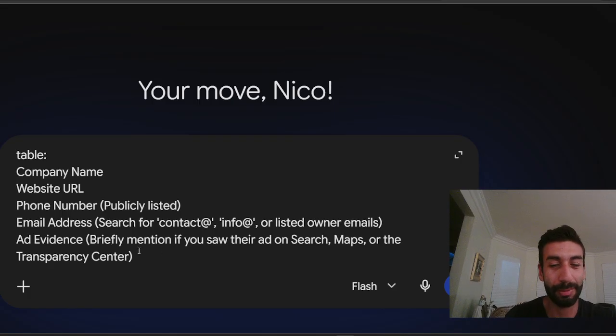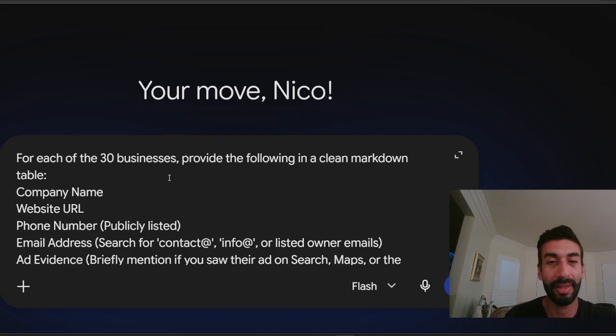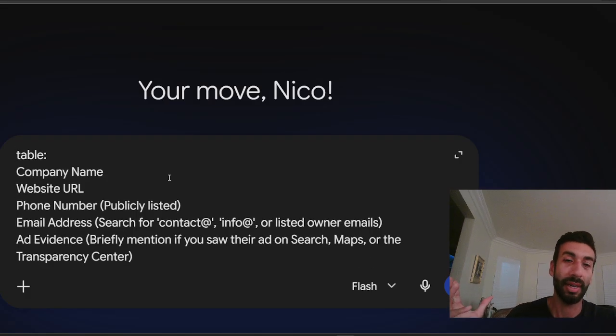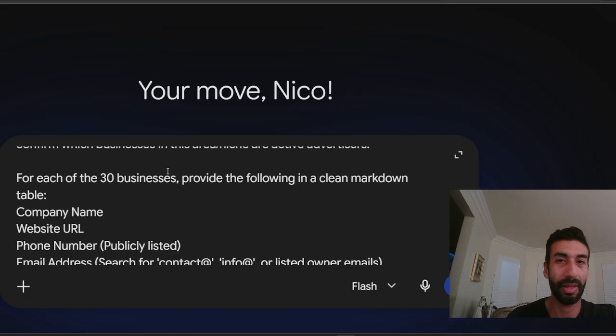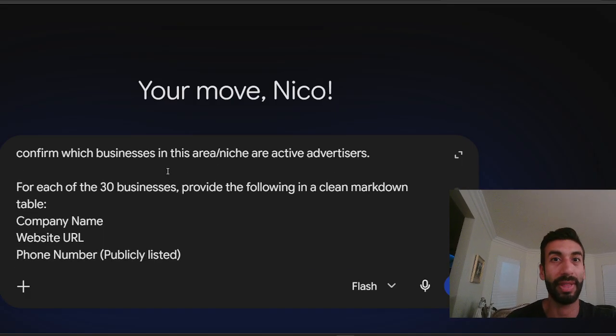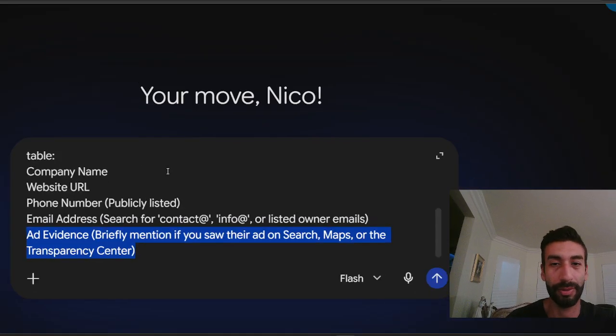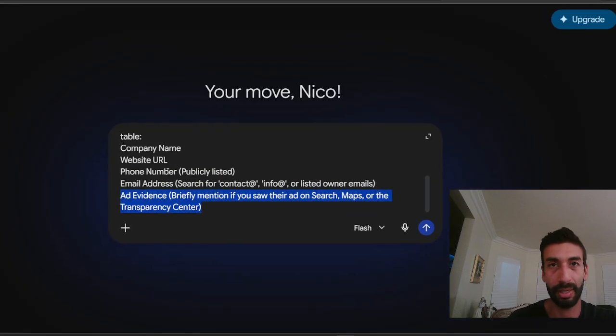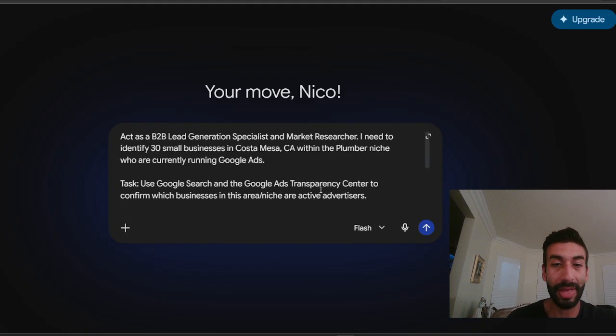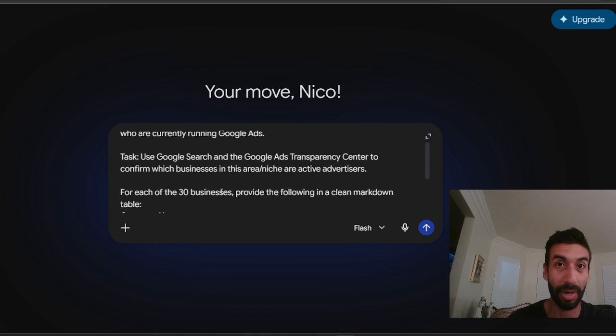This is going to just basically tell us where the AI saw their ad, on search, maps, or the transparency center. This is basically just so that the AI isn't making stuff up without any proof, right? We want to know that there's proof that this is for sure a company that is running ads and spending money on marketing. All right. So that's it. That's the little blurb and explanation behind each part of this prompt.